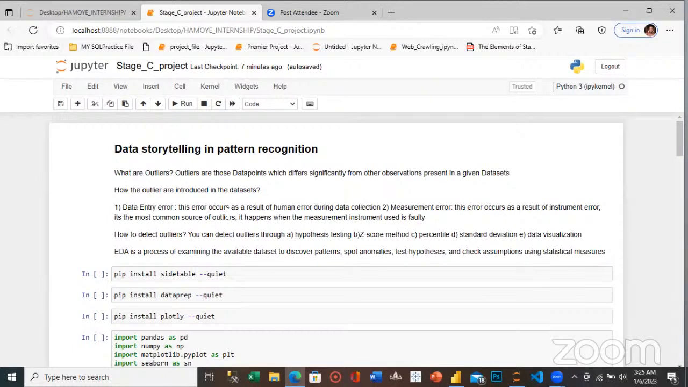So how are outliers introduced into data sets? Most times outliers happen through data entry error. This error occurs as a result of human error during data collection. It also happens through measurement error. This error occurs as a result of instrument error. It is the most common source of outliers. It happens when the measurement instrument used is faulty.